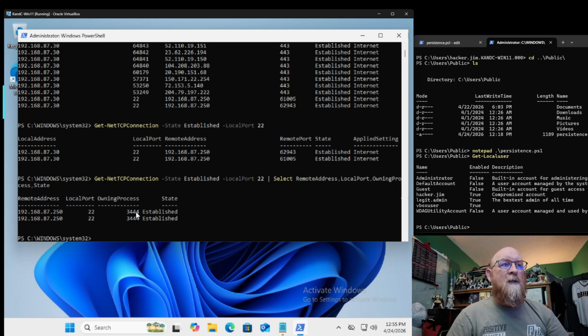Okay, so we see the owning process is 3444. Does that tell us much of anything at all? Not really. It doesn't tell us much. We assume it's SSH, but we can't be really sure. So we're going to just verify it. Get-Process, where the ID is 3444.